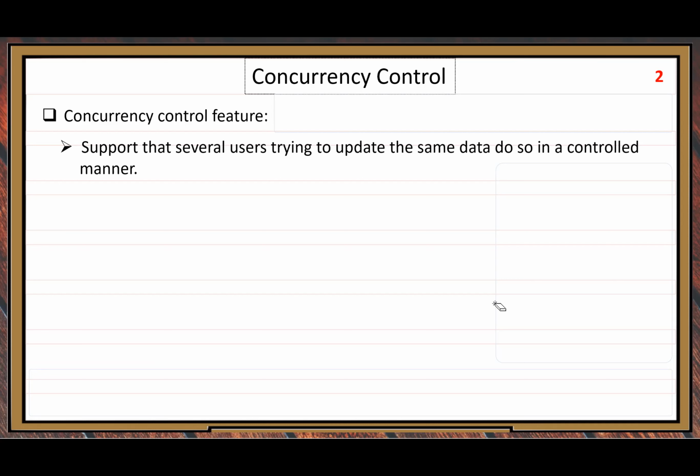So this feature is already built inside the DBMS. You just need to know it. All right. A good DBMS must include this feature. A modern, strong, powerful DBMS must include this feature.